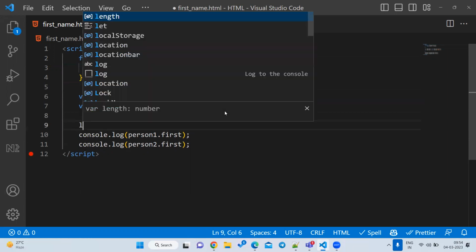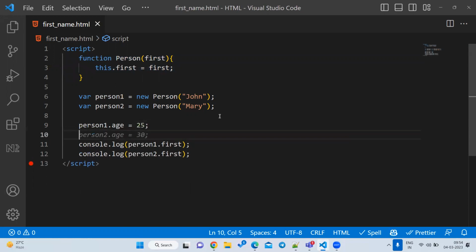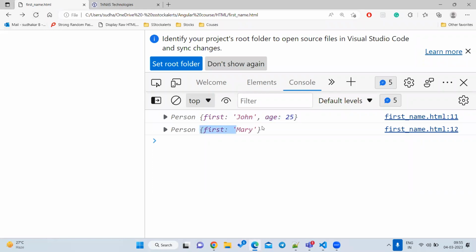Let person1.age is equal to 25. Where I have added this property first, now I am going to remove this first and print the two objects. What will be the output for the first object? John, and age is 25. And what about the second person? Mary, and what is the output for age? There is no age. Age will not be there. For the first person age is there, for the second person there is no age at all.